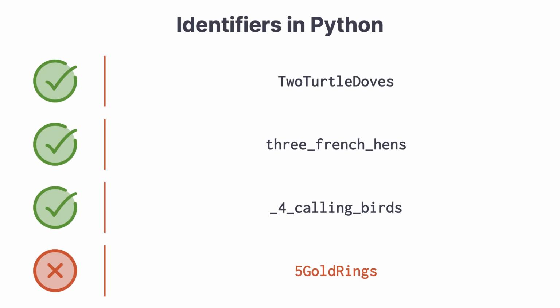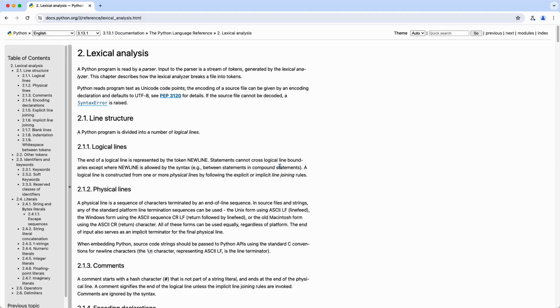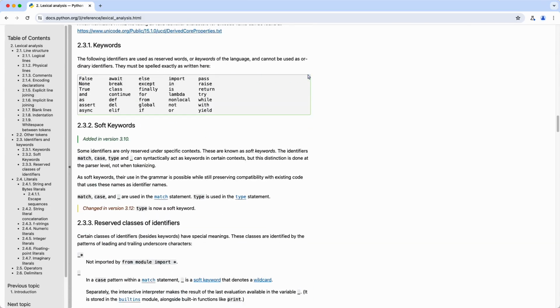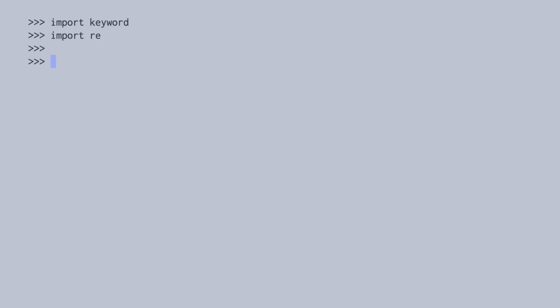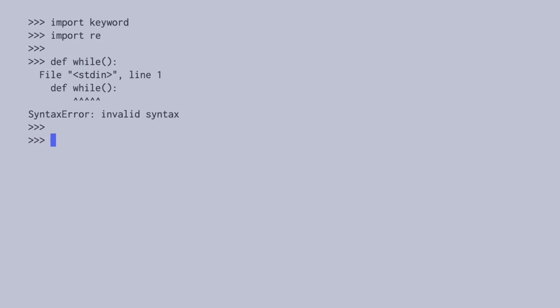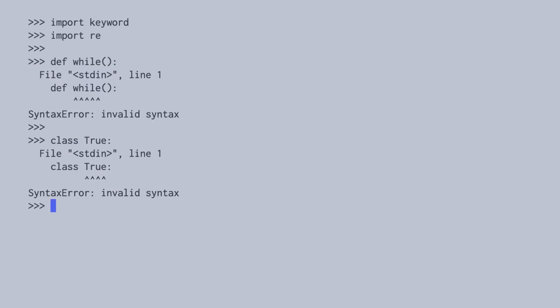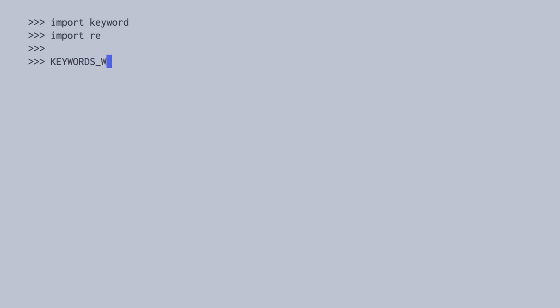Let's build one together. First, let's sort out the keywords, which are reserved words that cannot be used as identifiers, even though they meet the formal requirements. For example, we're not allowed to define a method called while or create a class called True. We fetch a list of Python keywords helpfully provided by the keyword library and surround each with a word boundary sequence, marking that we are matching against the whole word.